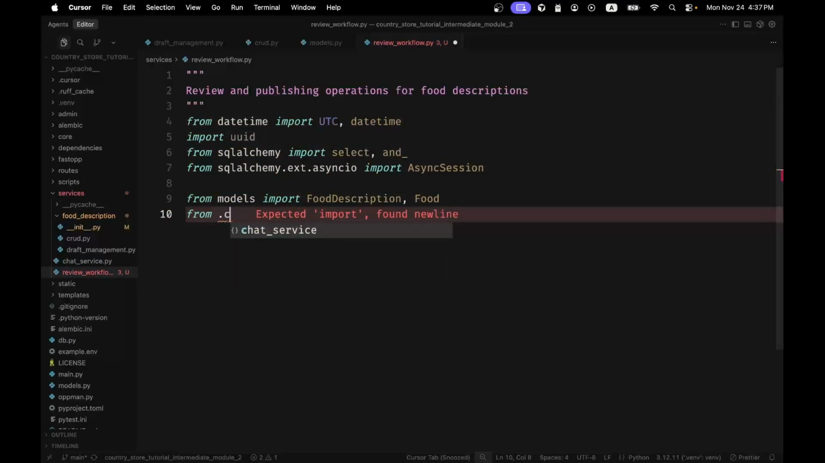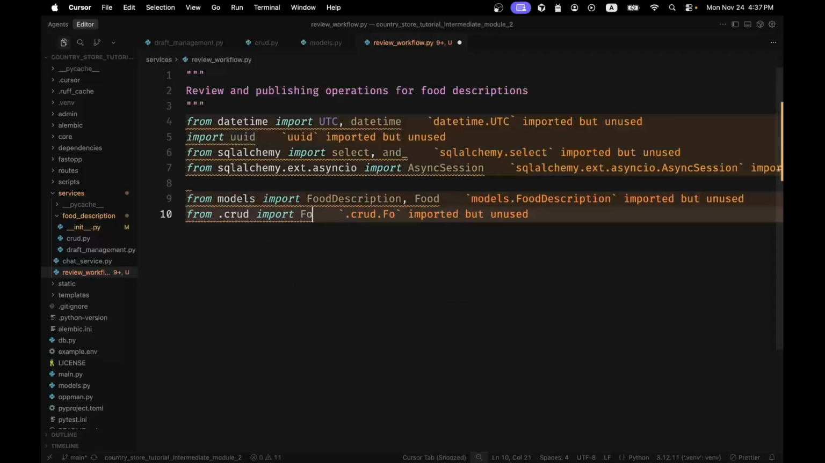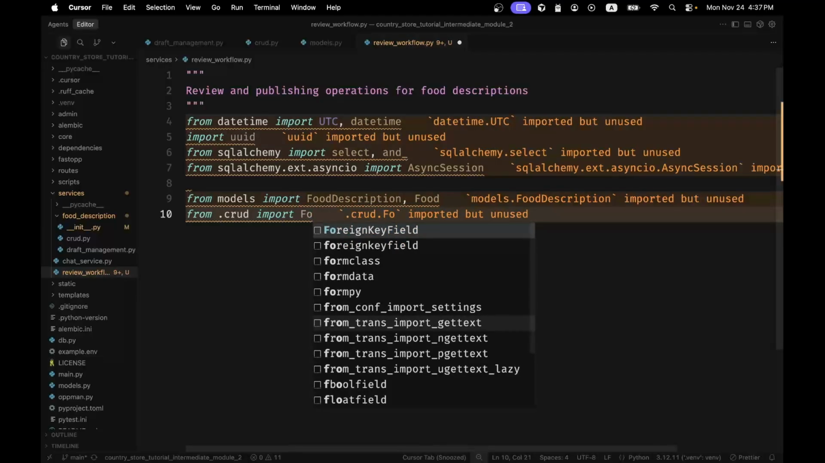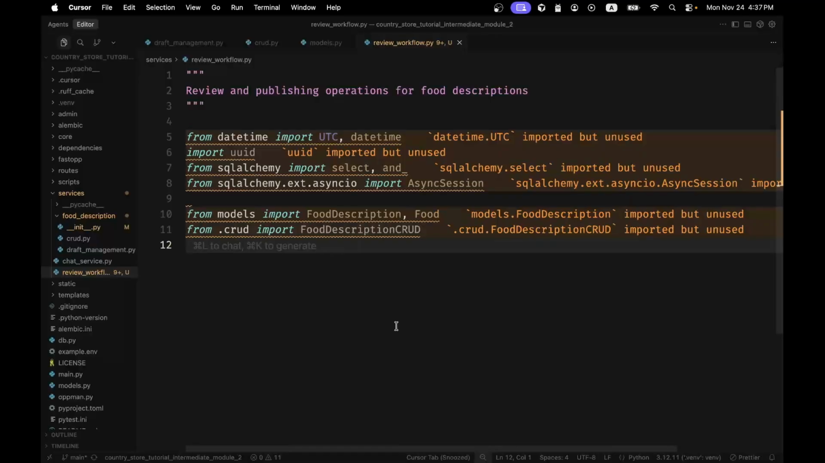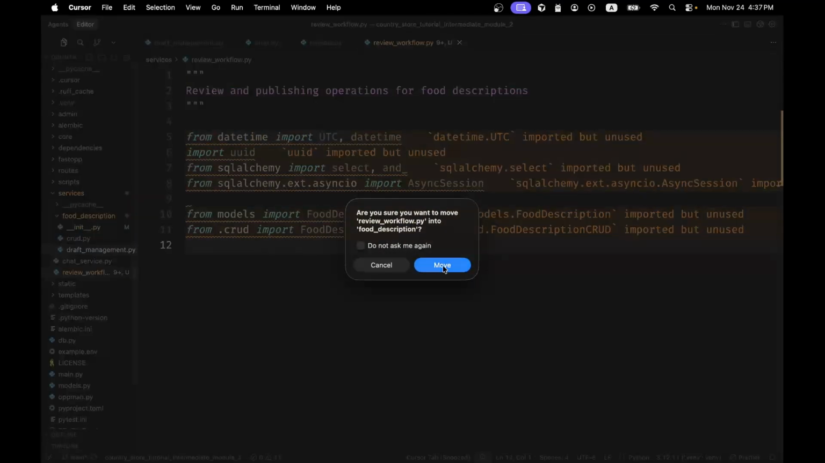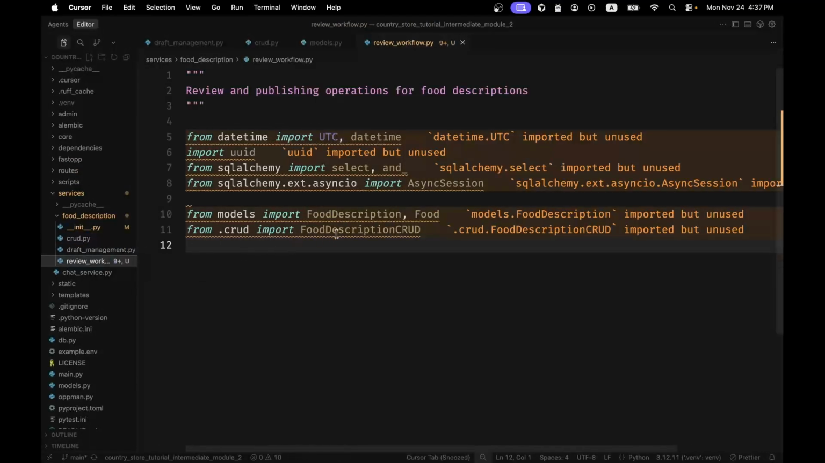From CRUD, which is the file that is in the same directory, we're going to import the food description CRUD. I think I created this file in the wrong directory, which is why it's not coming up. Okay.